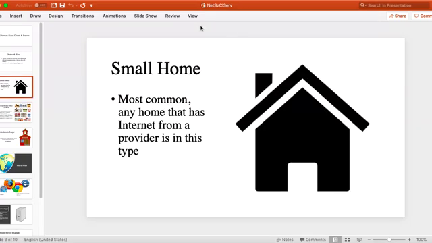The first type of networks on our list are small home networks. These are the most common because any home that has internet from a provider is in this type. Within that small home network are all the electronic devices that connect within that home or will connect at that time. So these are the most common across all, wherever you go. The home networks are the most common ones.